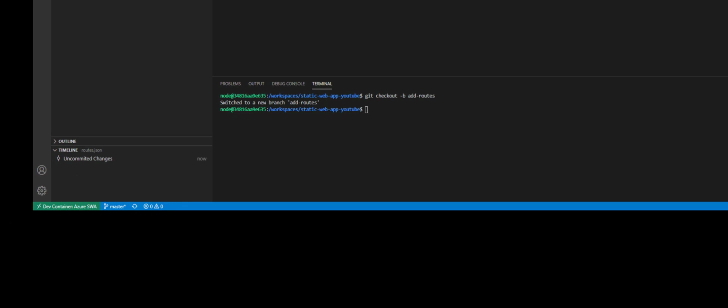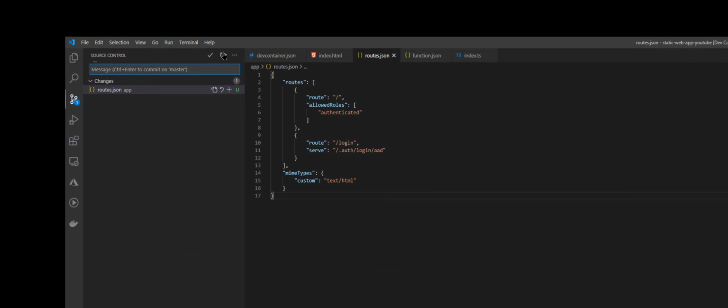I need to just go in here. I'm just going to refresh this. It's saying that I'm on the master. Okay, now it's saying I'm on the add routes branch. I'm going to say the check-in message: added routes config.